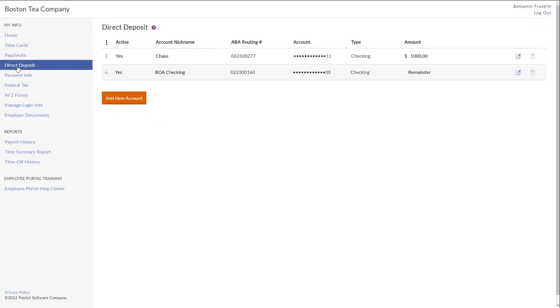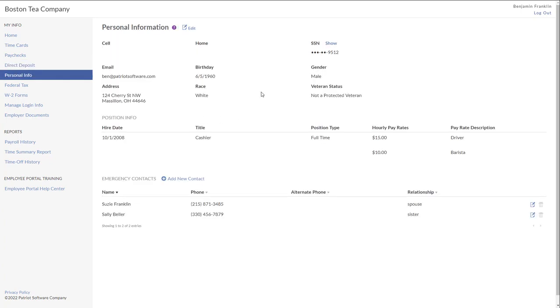They can manage their own direct deposit information, and they can have direct deposit payments going into more than one bank account if needed. They can view and edit their personal information. They can view only their position information, their hire date, title, position type, and pay rates. And then they can edit their emergency contacts if you have the HR add-on.